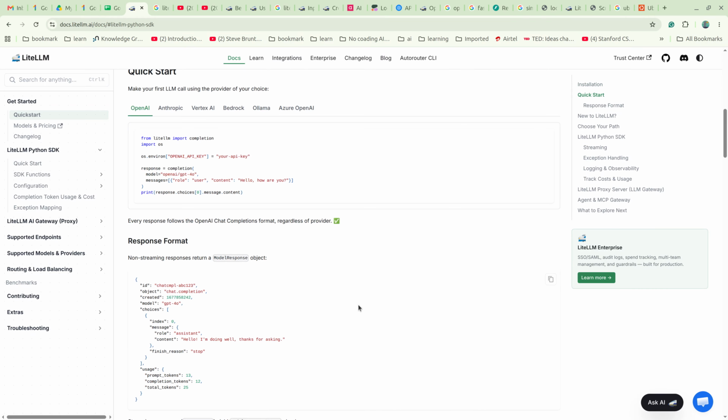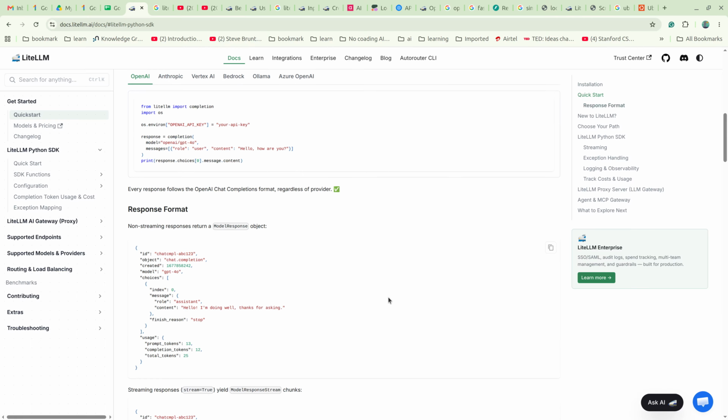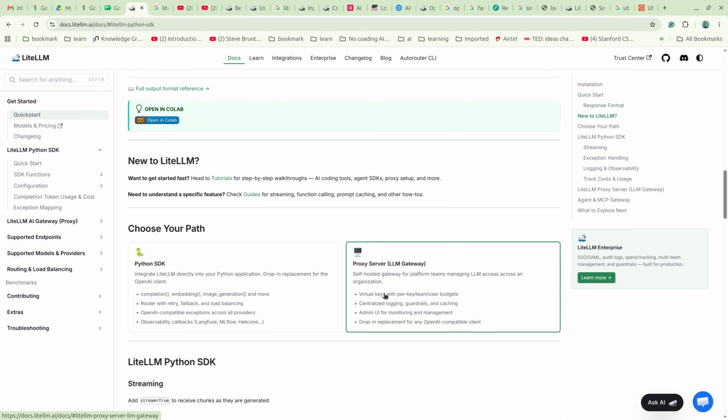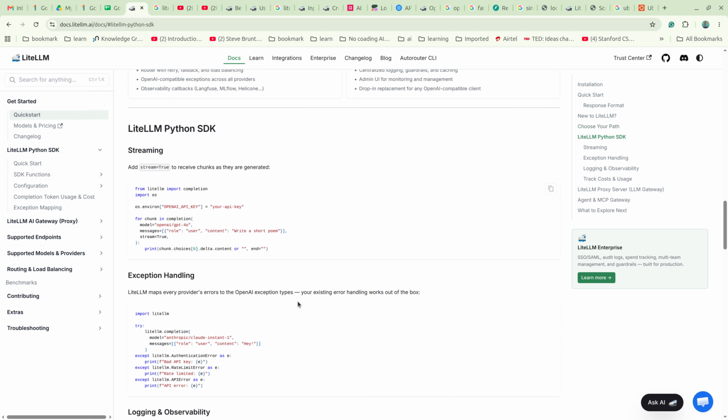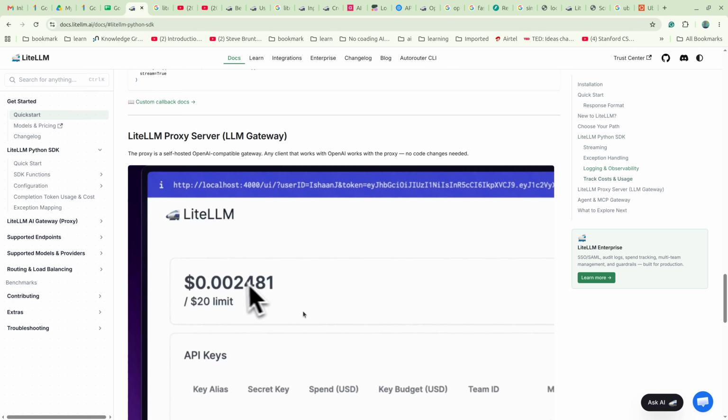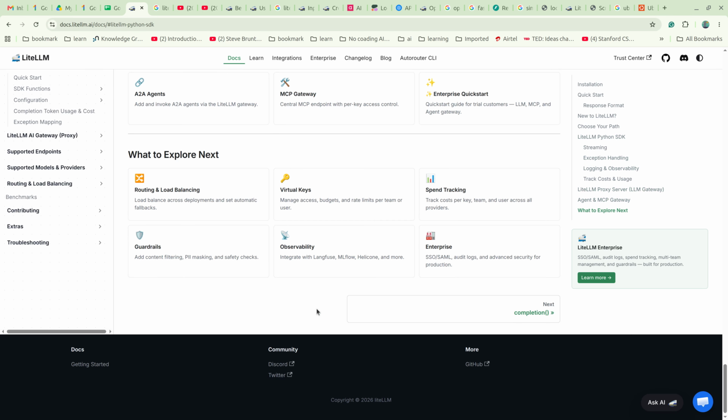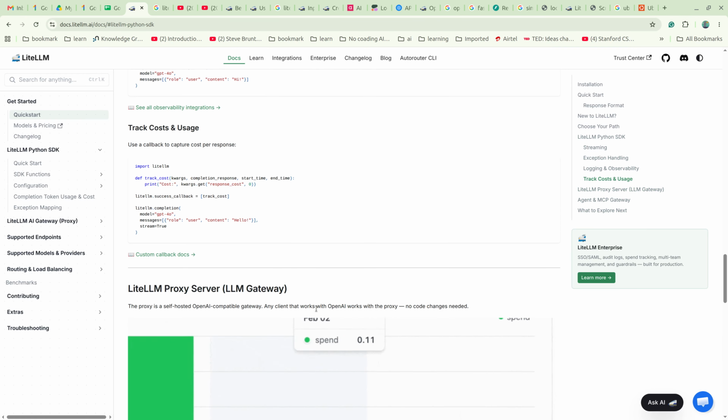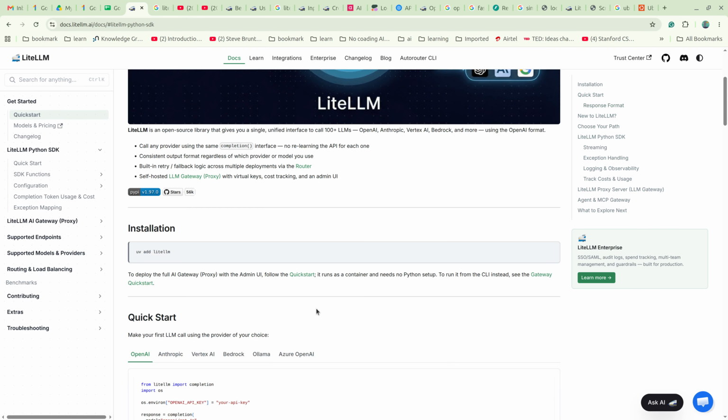It's open source. There's also a premium enterprise edition, but we can utilize the open source version and learn more about it, and many people are using that. So this is the documentation. I will give you the link in the description below as well. So here is the complete thing.